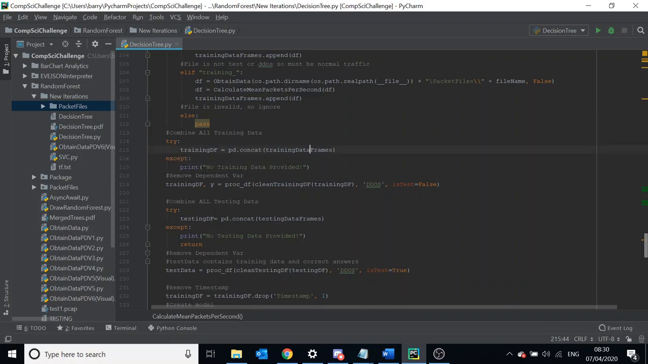So then, right now we have a list of pandas data frames, so we need to merge them all into one big pandas data frame. So what we do is we use pd.concat, which concatenates all of the pandas frames in the list. Of course, here we have our print statement saying that, say you didn't have any data of a certain type, you say no training data provided, so it'll output to the user what's wrong.